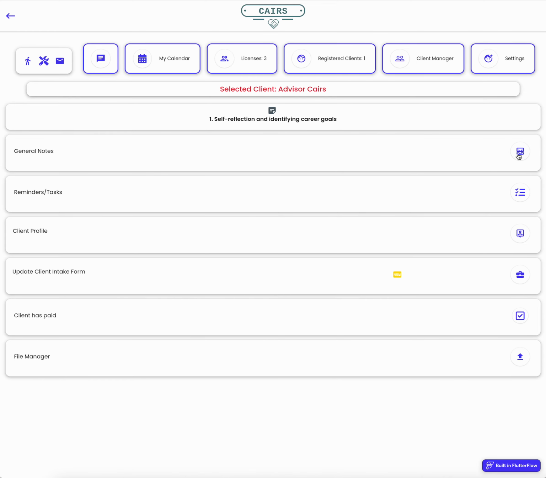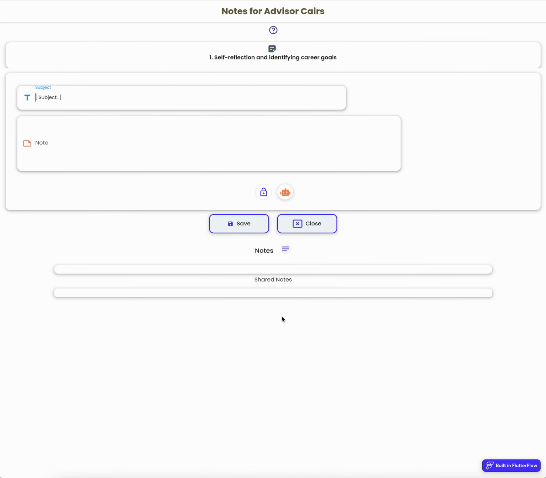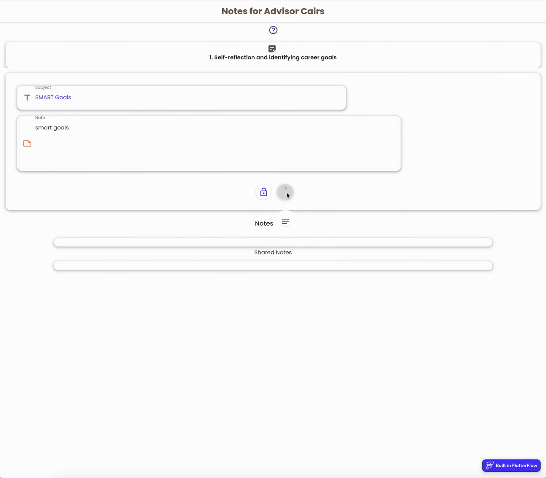So we have a little general notes section. General notes is really simply exactly what it is. For this particular session that we're on, do we want to create some notes for the client? Maybe there was something important that came up. Maybe there was SMART goals. Maybe that's the subject. And then I'm thinking, what did I really want to tell them about that SMART goals? I can't really remember. So I don't know. Let's use AI. Let AI generate a note for us based on SMART goals.